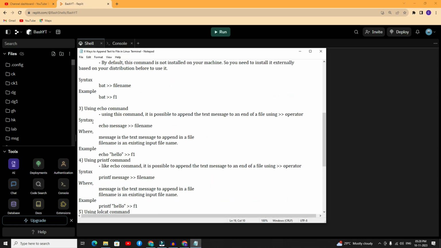And the third one is using the echo command. Generally the echo command is used for displaying a message in the Linux terminal. Using the echo command it is also possible to append the text message to the end of the file using the same double greater than operator. The syntax is echo followed by the message, then the double greater than operator and the file name. The file name is an existing input file, and the message is your target message to append to the file.